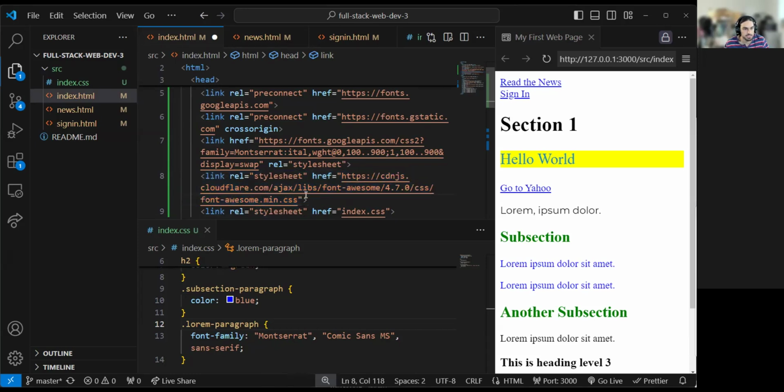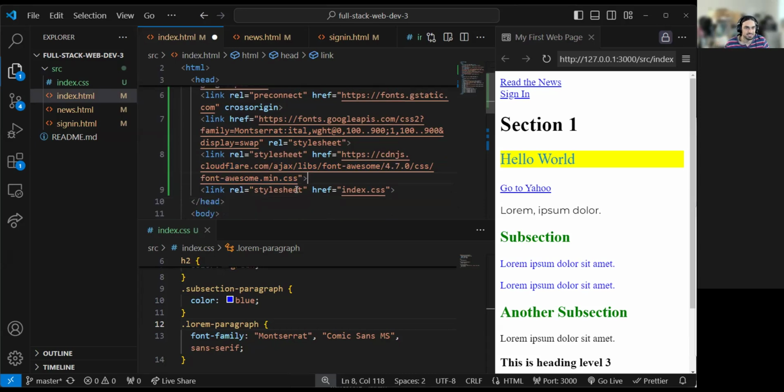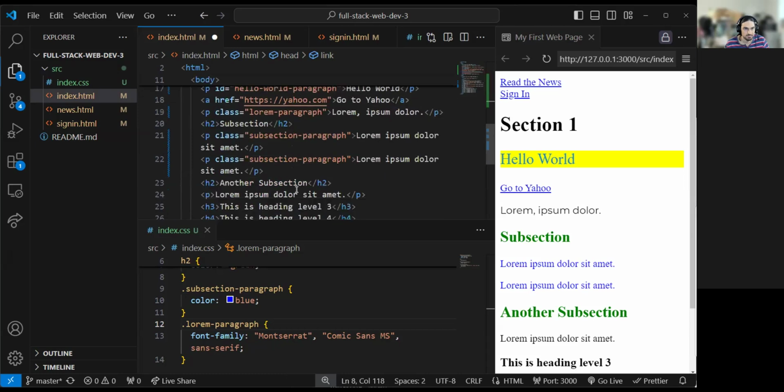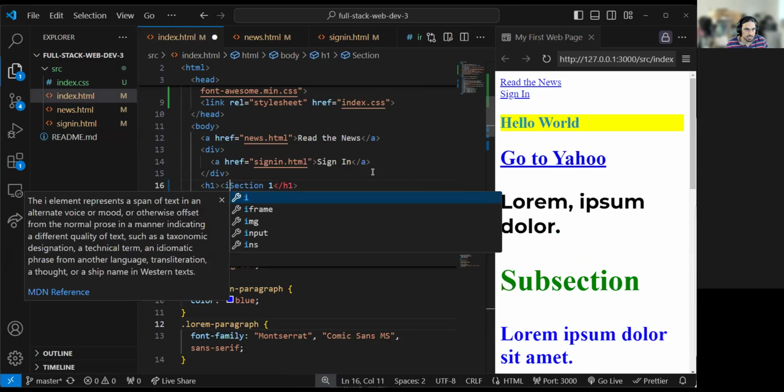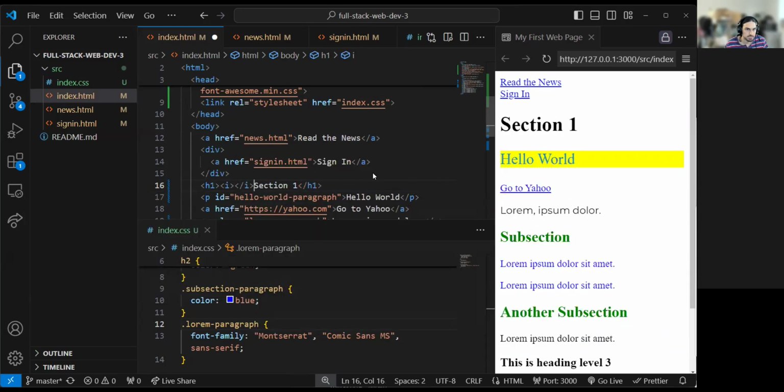So how do we use them? Basically, we use the tag called I. Let's go here. Let's say we want to add an icon to section 1. You see the H1 right in the beginning? I'm going to add an icon. So I'm going to open the I tag, and I'm going to close it. But we have to add a class here.